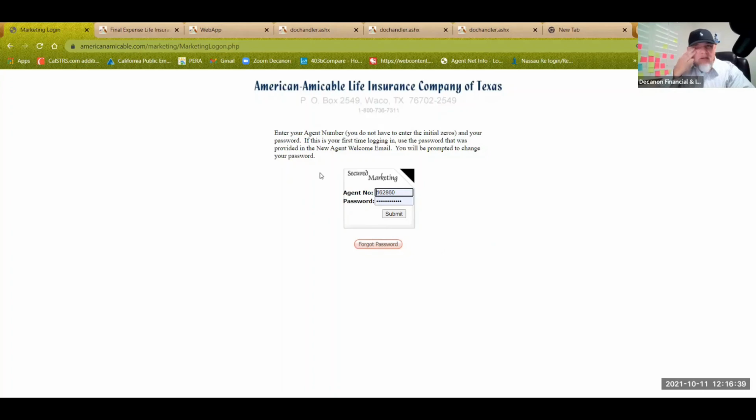So if you don't know how to do that, you just simply go to your email and do a search, type in American Amicable welcome email, and you'll see it there with your agent code number and your password. But usually I send you your agent code. I know that, but you can simply put forgot password and it'll take you there, or you could call this 1-800 number right here. And if it's during business hours, you could go ahead and get to IT. If you don't have a successful search, some people delete their emails. What can I tell you? We're here to help you out, though.